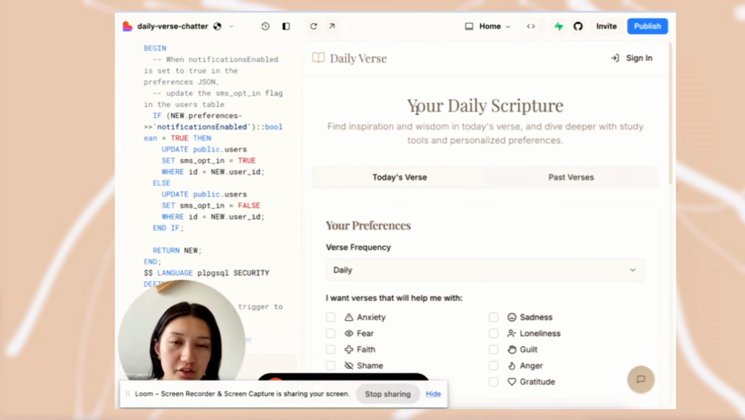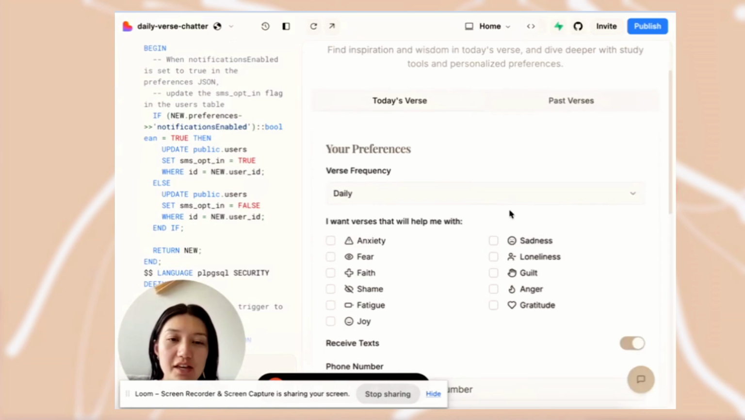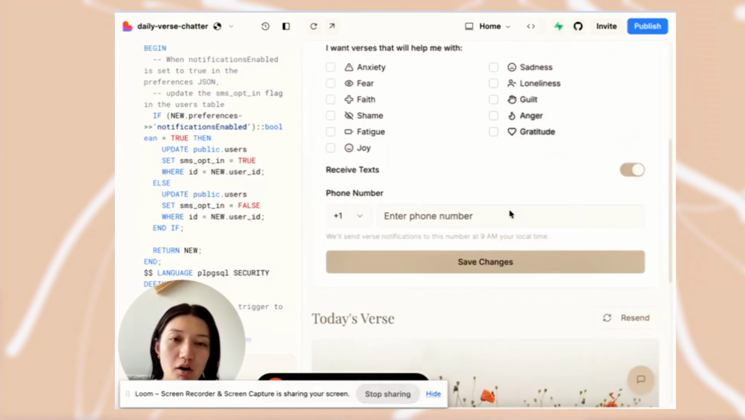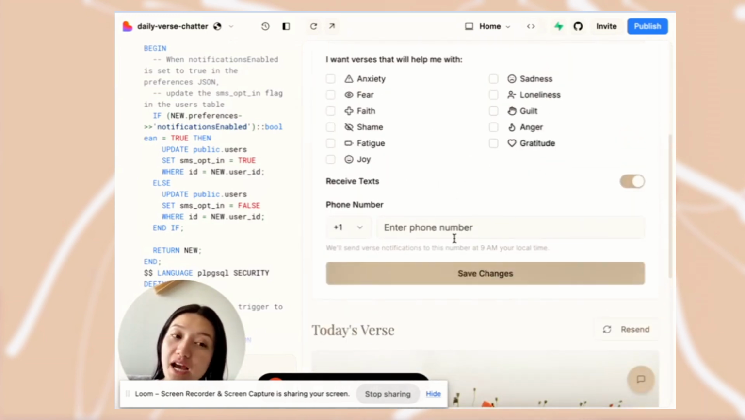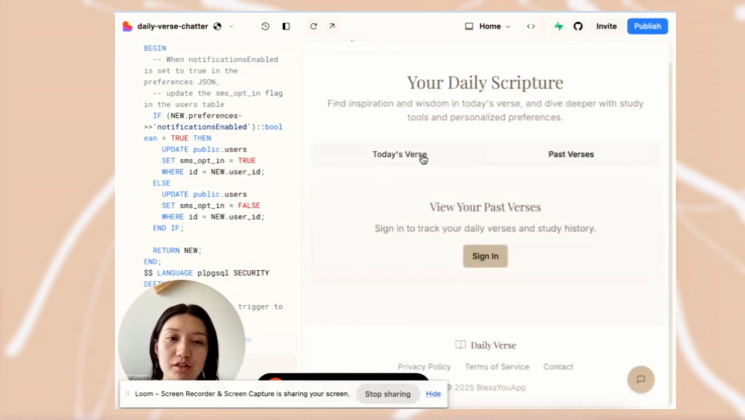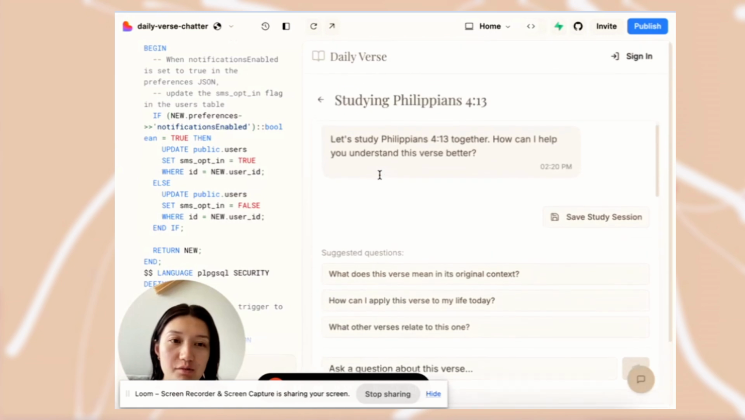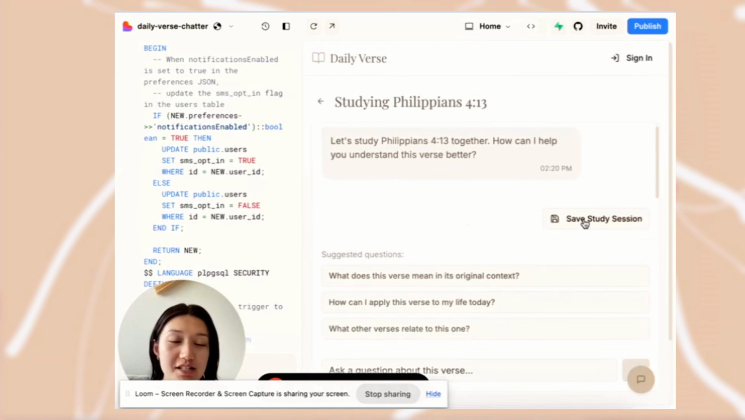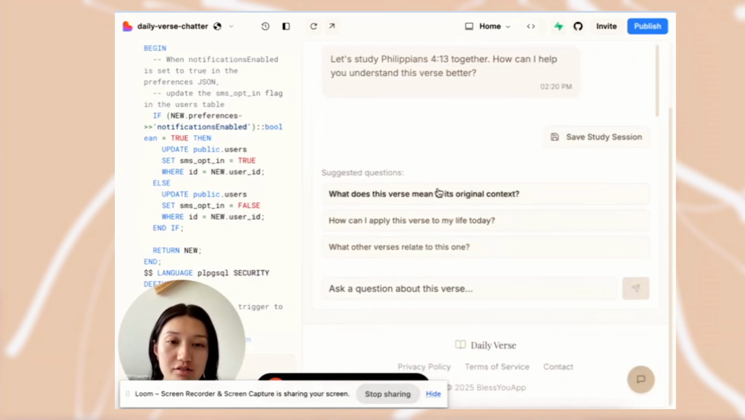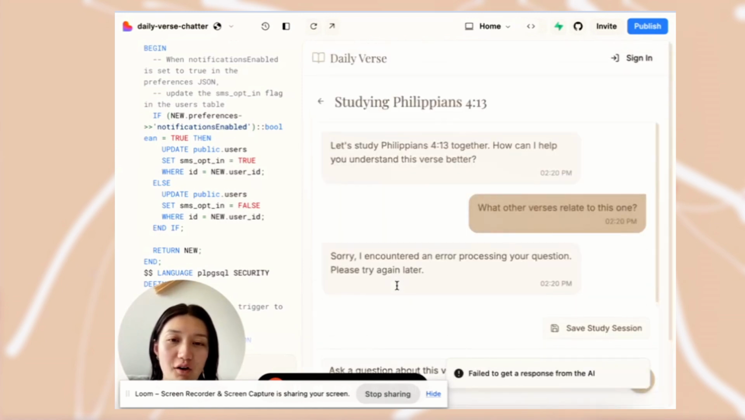It was called Daily Verse, your daily scripture. You had today's verse. I also wanted to be able to store past verses. You could sign in to view that. And the idea was that you would start getting a paywall if you wanted to receive more than 3 texts over 3 days. And you also had to face a paywall if you wanted to view your history of verses. And then if you could study the verses and there were suggested questions, if you wanted to save the study session, you would face a paywall. And also if you had more than 3 inputs studying this, then you would also face a paywall.